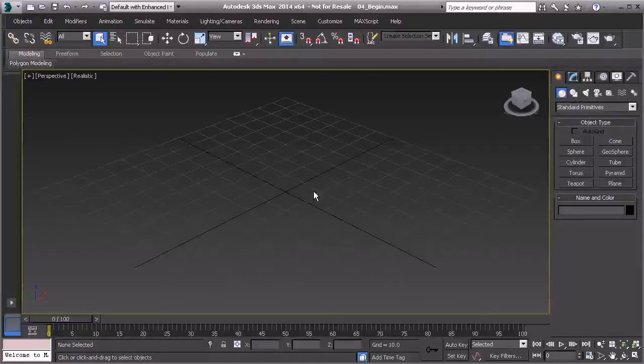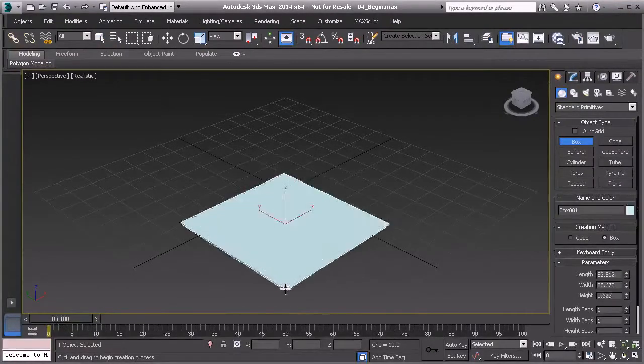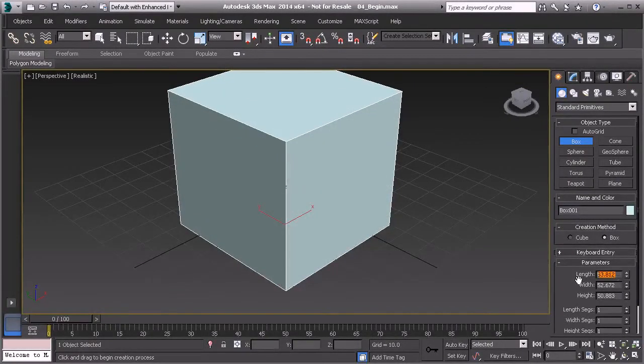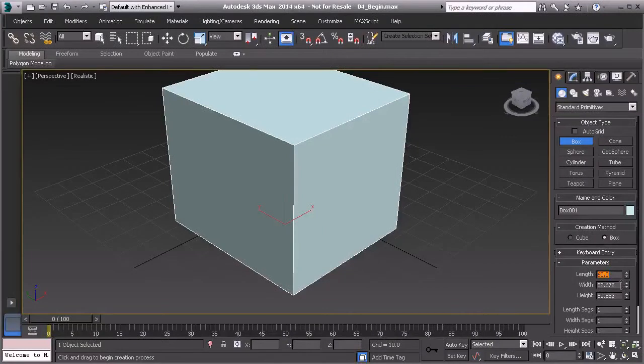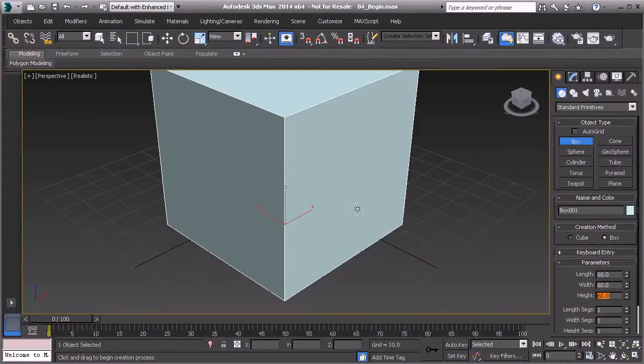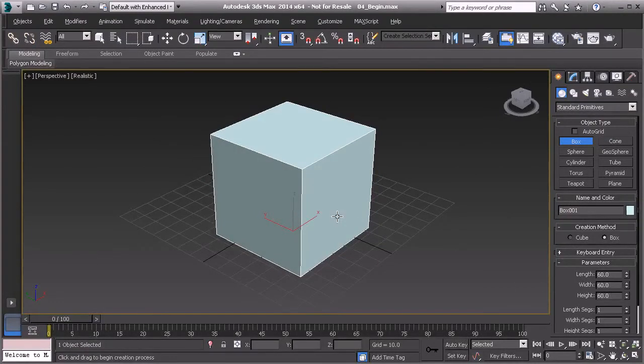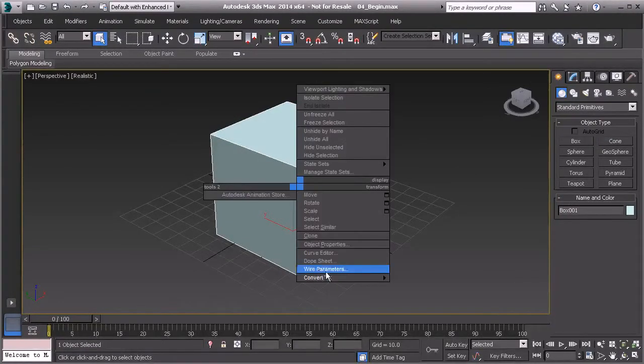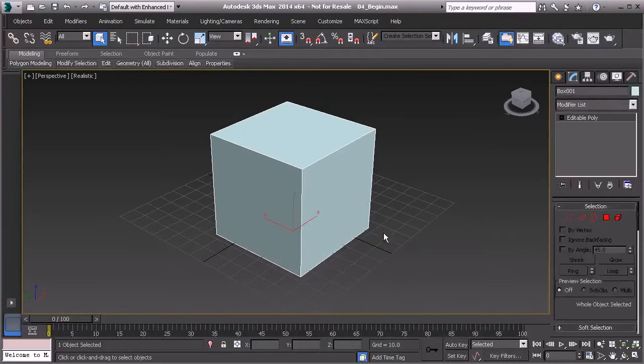To get started, I'm going to create just a simple box in the scene. I'm going to set my length, width, and height. I'm going to cube this out, so I'm going to type in 60 by 60 by 60, and leave my length, width, and height segments at 1 by 1 by 1. Let's convert this object to editable poly.